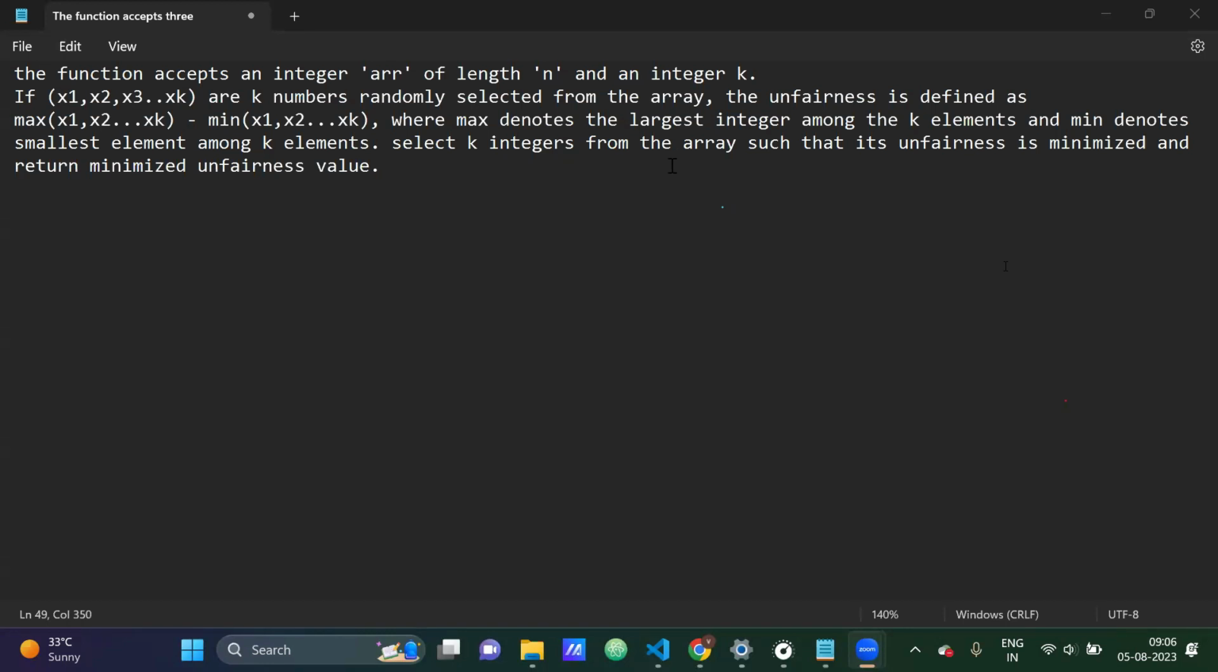Here, see, the max number is nothing but the largest integer among the selected numbers, the selected k elements, not the complete array. No, it is not in the sorted order. Among the k elements, we need to consider the maximum number and minimum number.